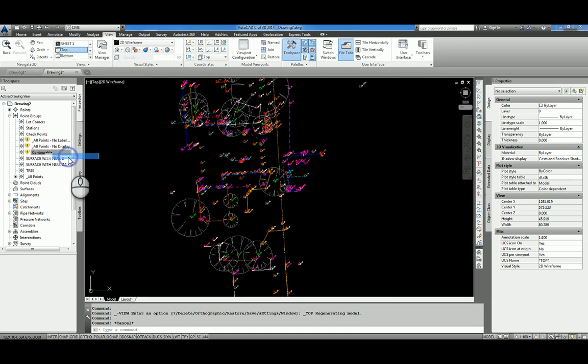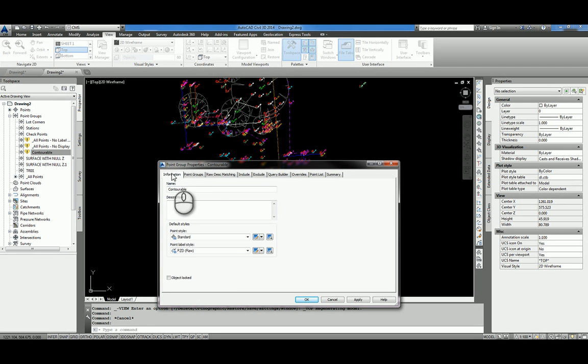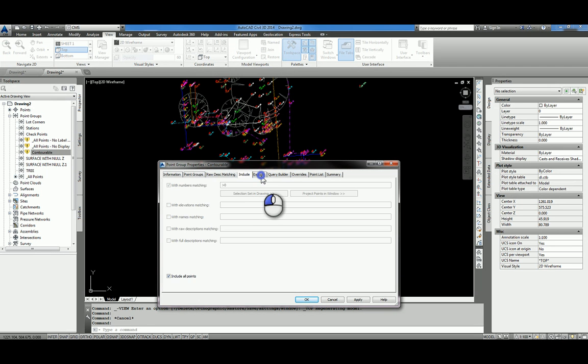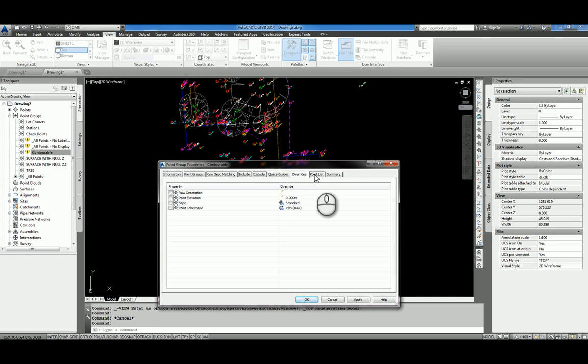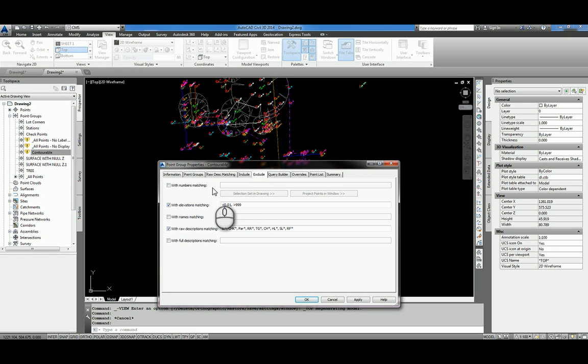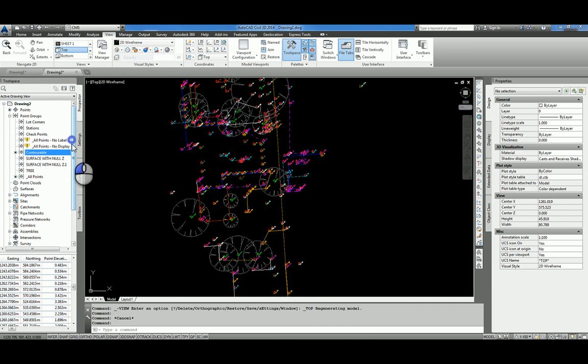If we go into the properties, what we've got here is we've got information, point groups, raw description, include, exclude, query, overrides, point lists, and summary. For this purpose only, I'm just going to show you what we want to exclude. I've predefined some information, which is raw descriptions matching these codes. You can easily add more codes as you wish. So we'll go apply to that, and we will go OK. So that's our contourable point group.